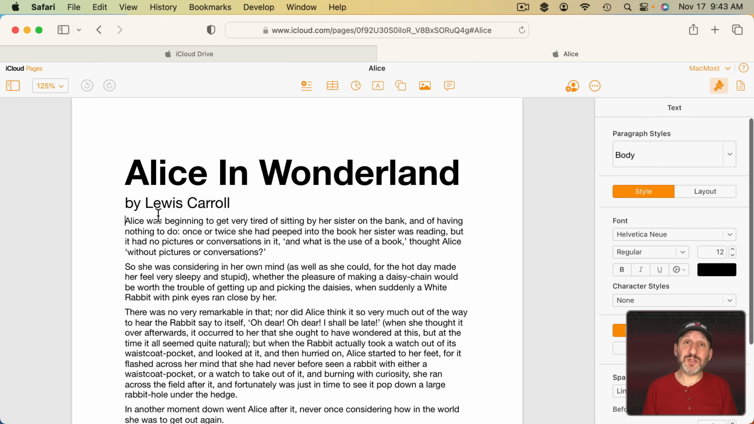And what this allows you to do is actually view and edit Pages, Numbers, and Keynote documents in a web browser, even if you're not on a Mac. So if you collaborate with somebody and you've got Pages on a Mac but they're on Windows, they can still use the web-based version of Pages and then collaborate with you using this document even though they have no way to run Pages on their Windows computer.